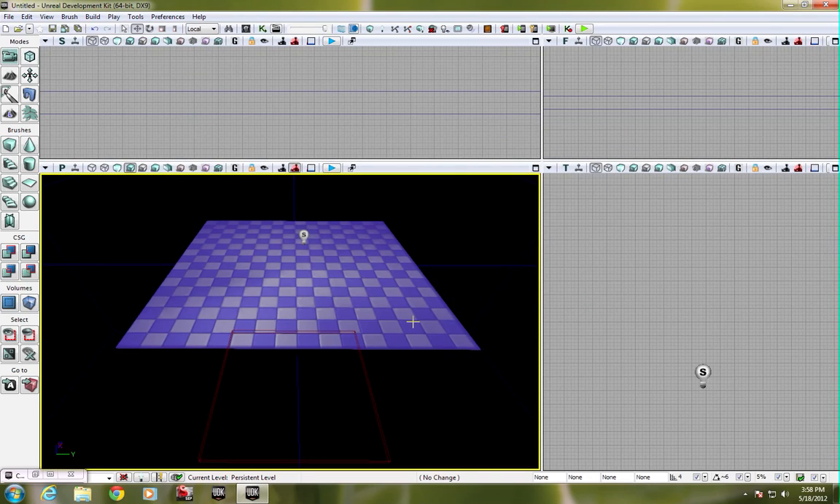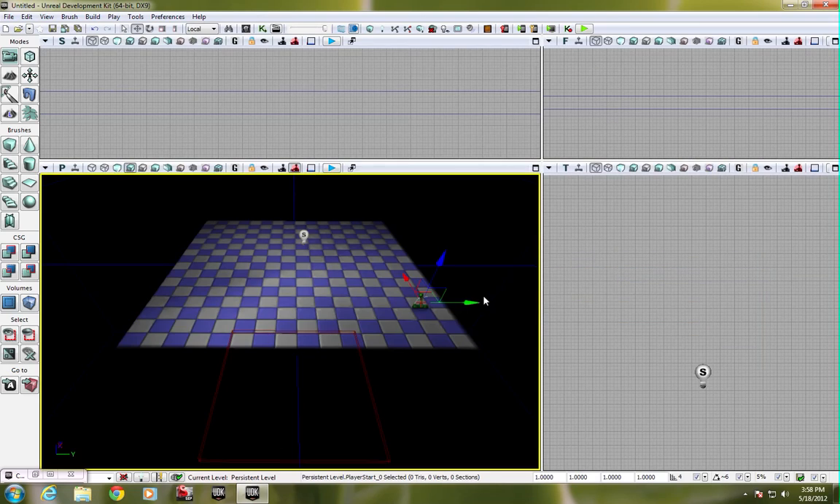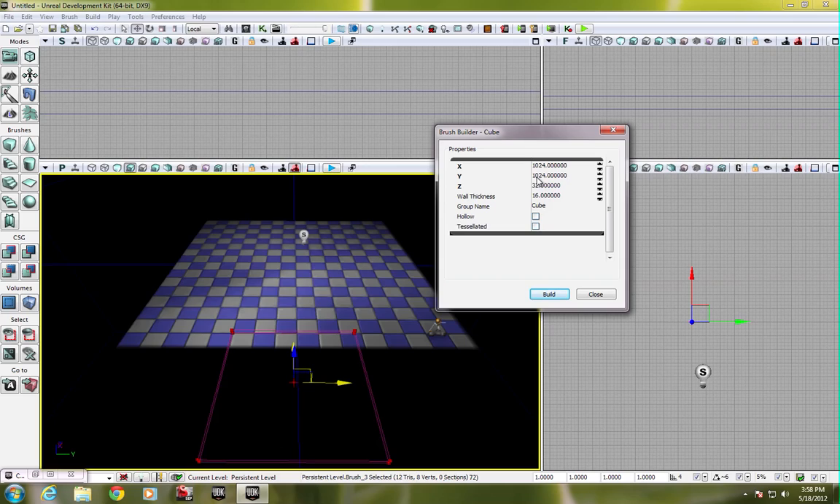Now, we're going to need a couple of things. First, let's add in an actor: Player Start. That's where you're going to start. So, we're going to move that into the corner. And then we're also going to build a couple of different places for you to hide behind. So, what I'm going to do is bring this to, let's see.